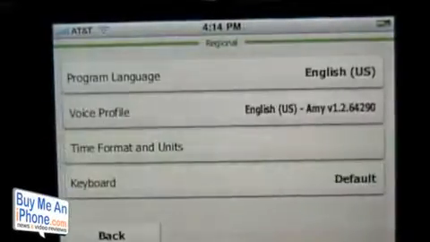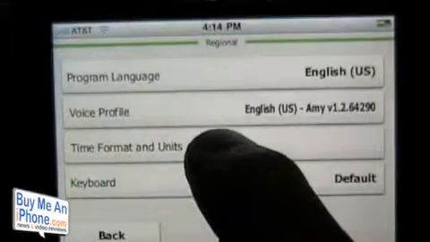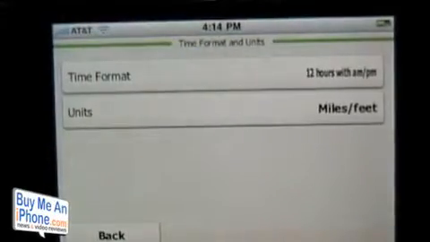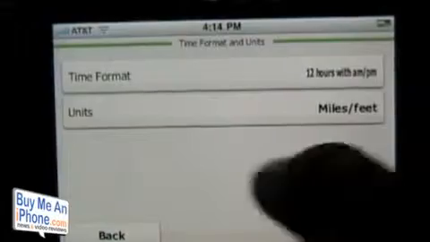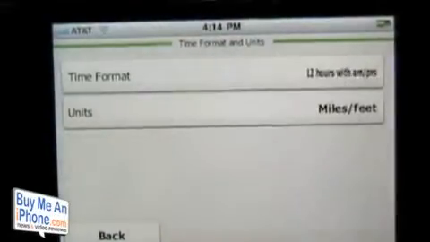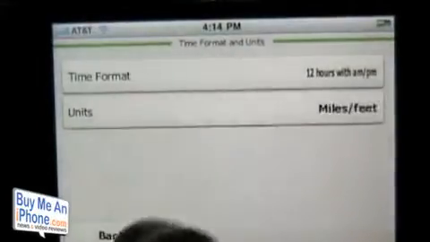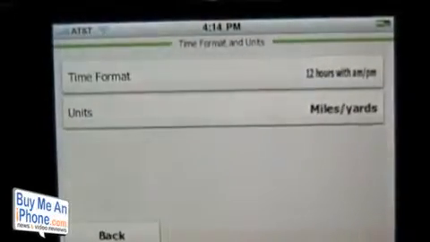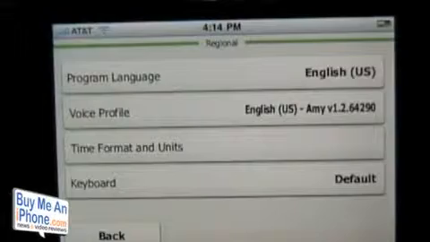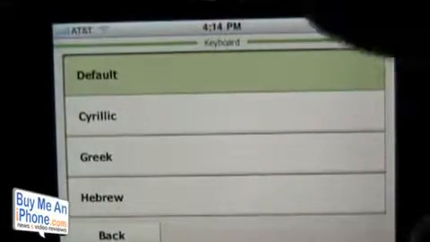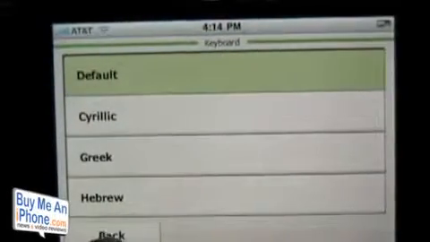Okay, so I've got Amy there. Okay, and then you can have your time formats and units. Okay, 12 hours with AM, PM, and miles, feet. You could also go 24-hour time. You can go miles, yards, kilometers, meters, miles, feet. We're going to go miles, yards. And keyboard. You can make a default keyboard, Cyrillic, Greek, Hebrew.